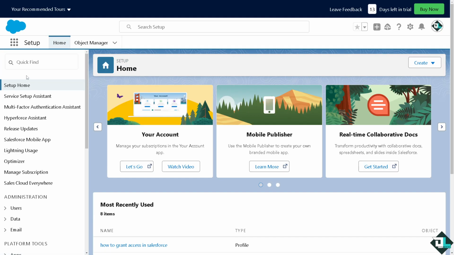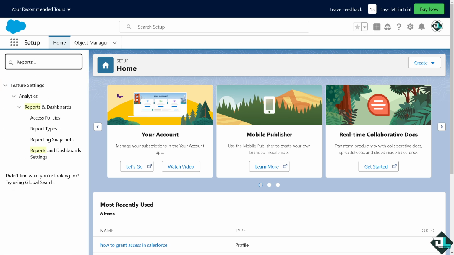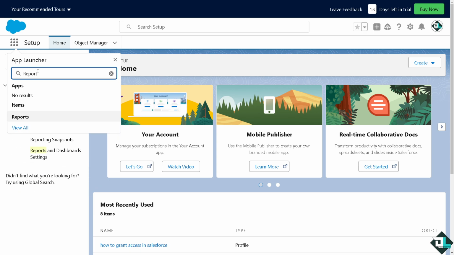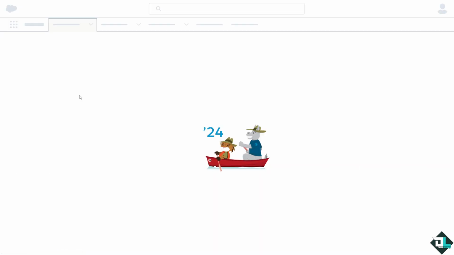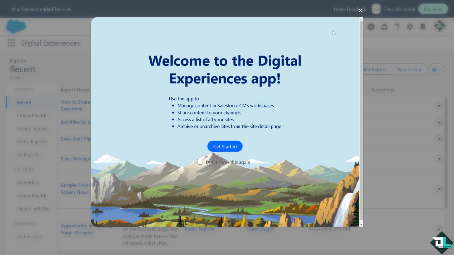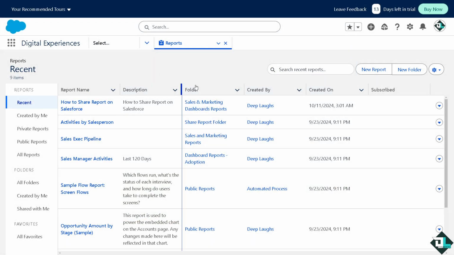Now, you have two options here. You can click on the Quick Find and type in Reports. That will lead you to the reports and dashboards. You can have the reporting snapshots and a lot of dashboard settings. Or go to the app launcher and type in reports. And that would lead you to the dashboard wherein you have full control on how you want to share the report with.